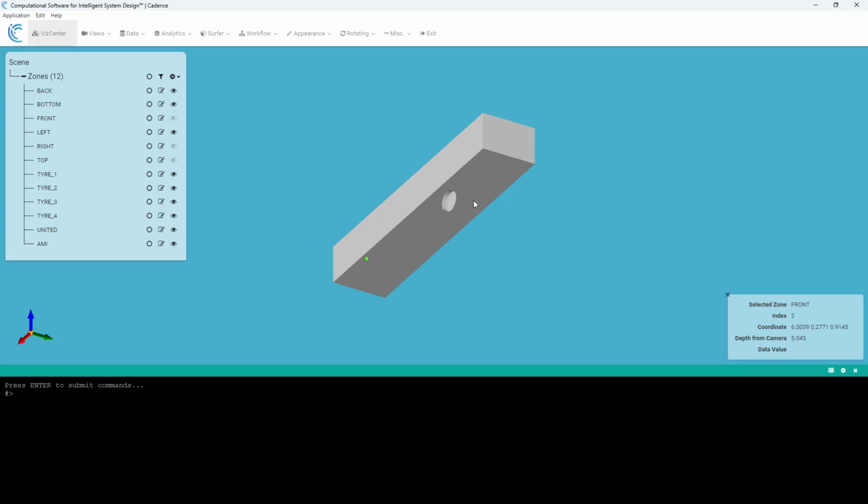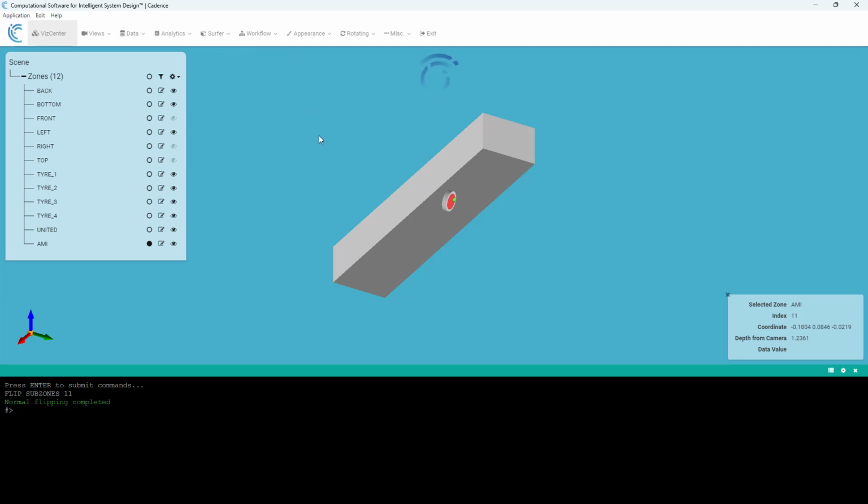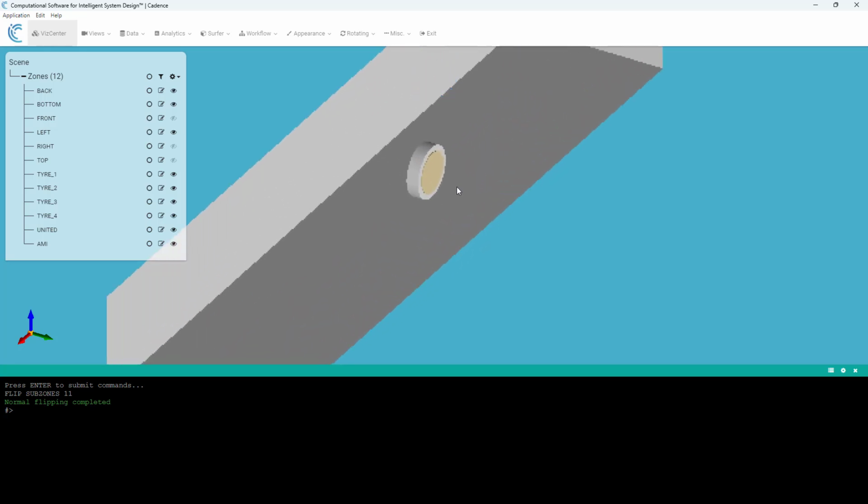Since we have to extract the rotor domain, we have to flip the normals of the interface to the inner part. Therefore, we select the AMI interface, go to surfer, go to facet repair and we flip the normal for the selected surface. As you can see, the normal for the AMI interface is now facing inside with the golden surface facing the outside. Now, let us go and intersect the tire walls with the AMI interface.